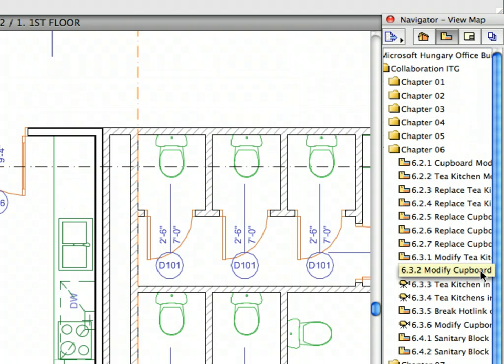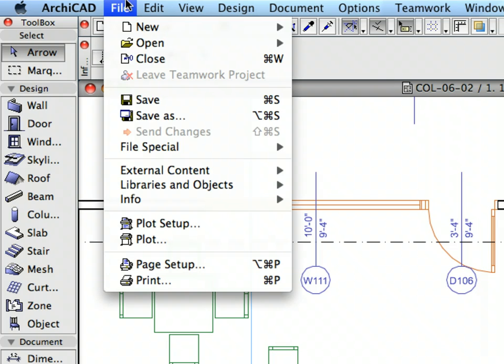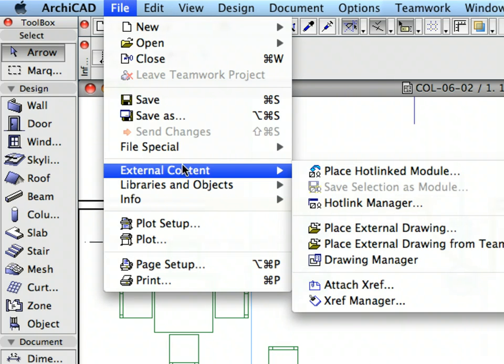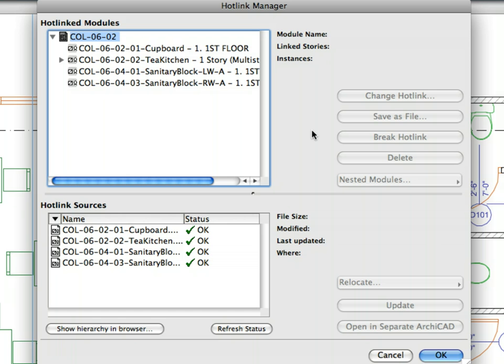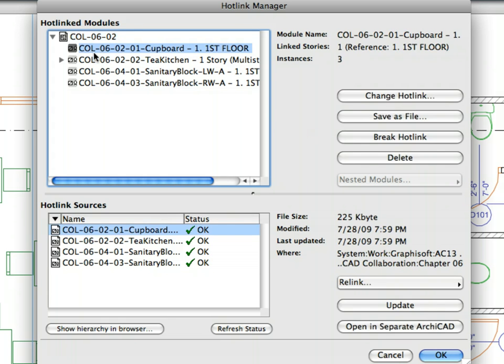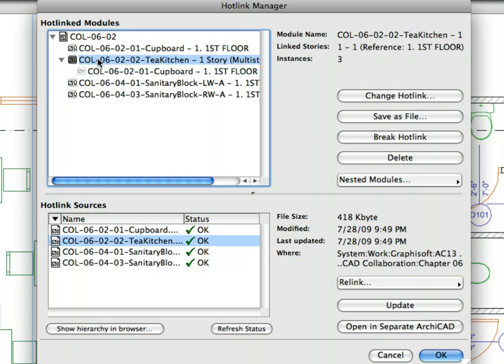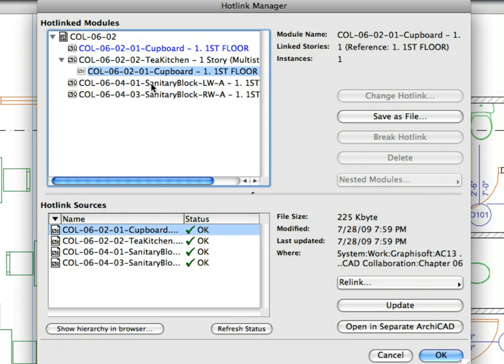Activate the next Modified Cupboard preset view. Open the Hotlink Manager dialog using the File, External Content, Hotlink Manager menu command. Let's spend a few seconds with this dialog now and delve a bit deeper. You can see the hierarchy of the Hotlinked modules in the upper left portion. This provides a clear picture of the hierarchical structure of the inserted Hotlink modules. Notice that the T-Kitchen module has a nested module underneath it.